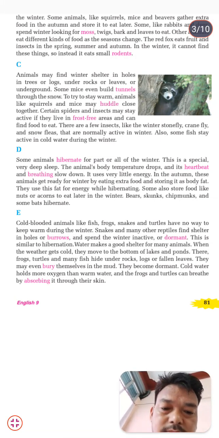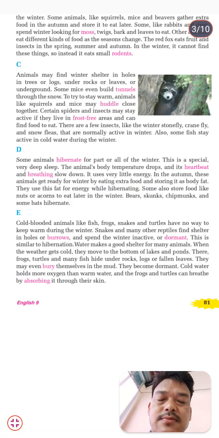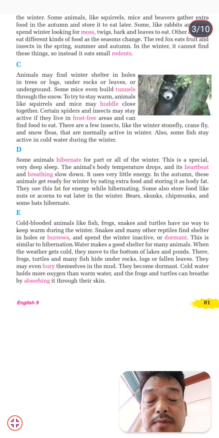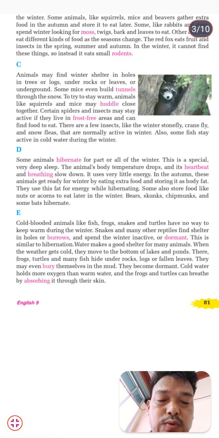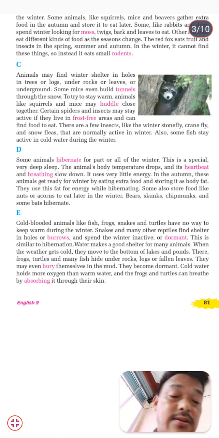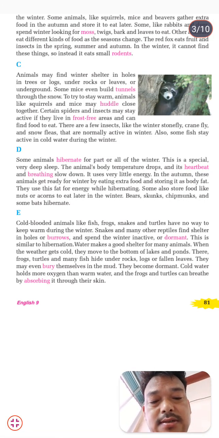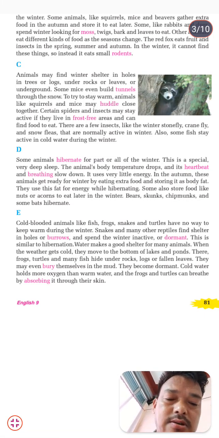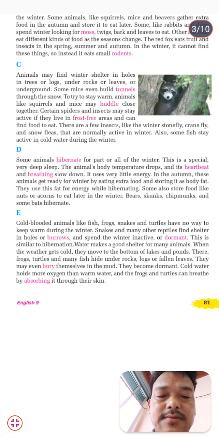So this is all about paragraph number 2, where we studied the animals that don't need to migrate from here and there. They start adjusting themselves according to the change in weather. So this is what we studied.